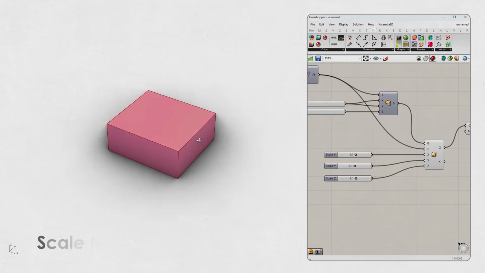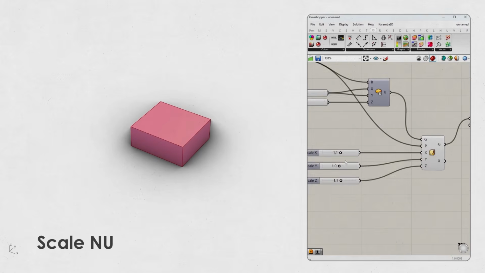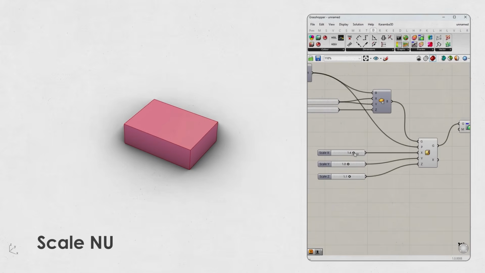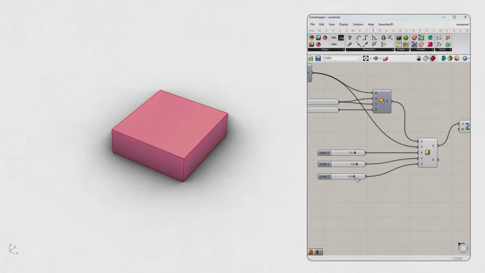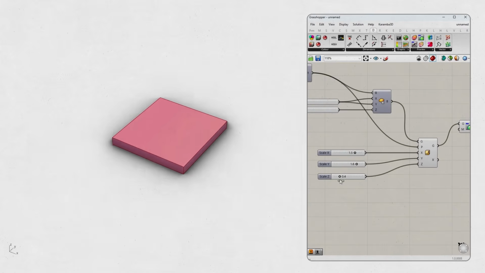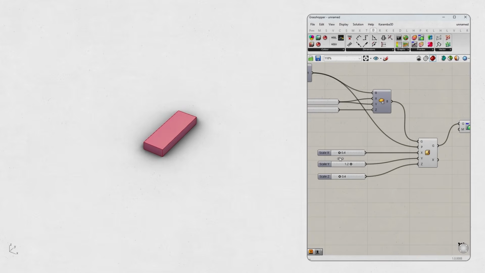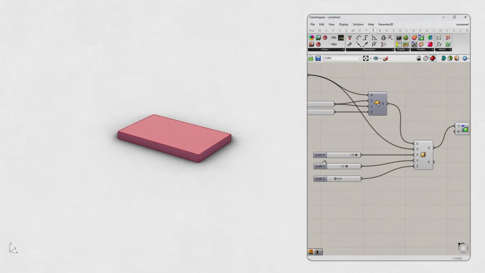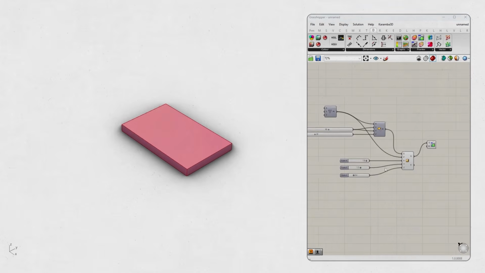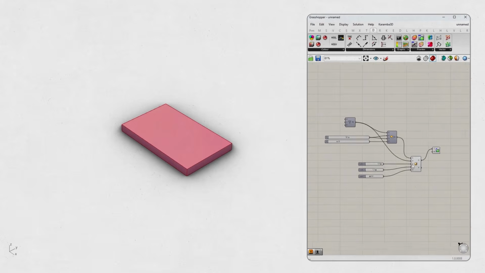Now let's look at scale NU. This component scales an object or curve differently along each axis. In simple terms, you give it a separate factor for x, y, and z, and the object stretches or shrinks independently along each direction. This is useful for modifying shapes or stretching forms in one or more directions.